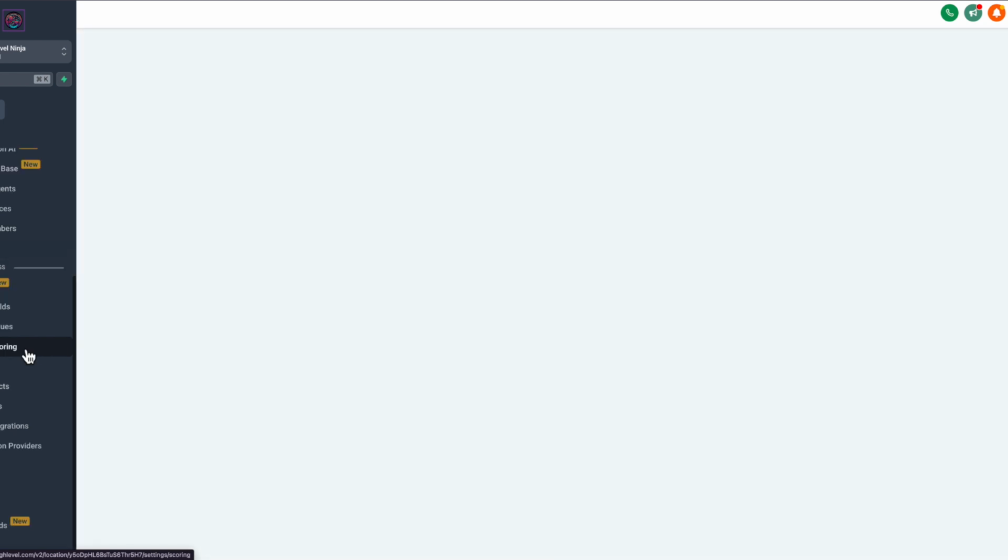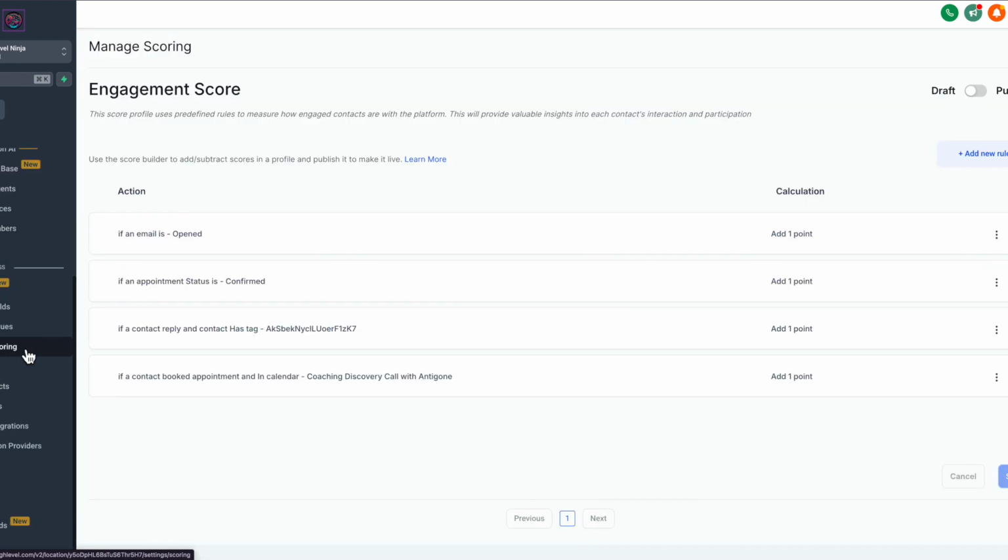This next one is really interesting. In case you're not familiar with it, there's something called an engagement score. Depending on how much, how frequently, and in what ways a contact interacts with you or is engaged with your company, you give them certain scores, and then that total tells you how engaged they are with your organization.